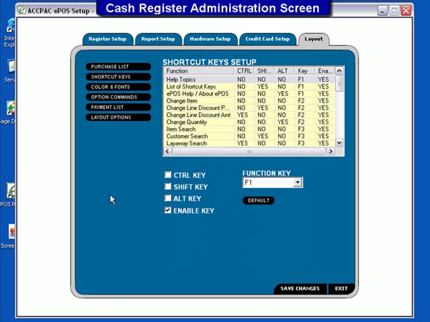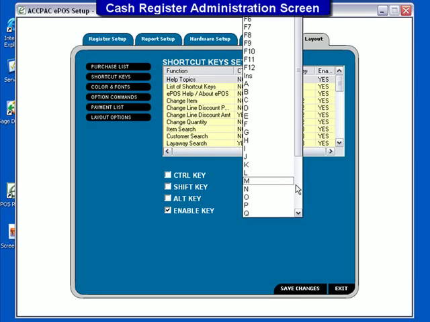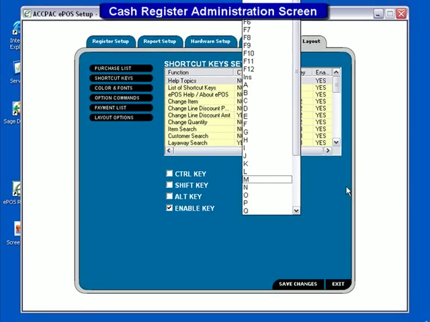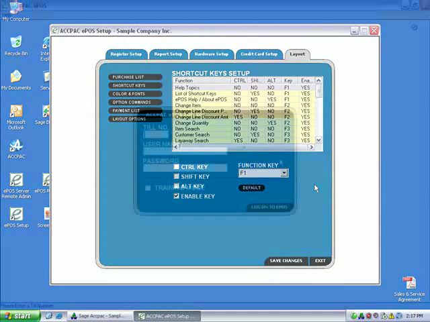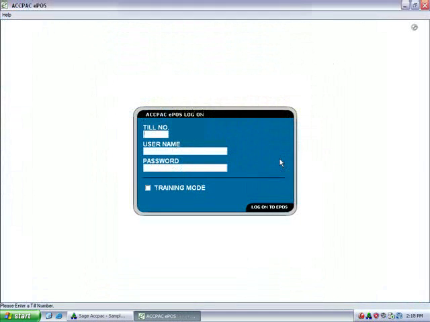The Shortcut Keys option allows configuration of keyboard shortcuts to optimize the user's interface while interacting and conducting business on EPOS. So now once I've set up the layout, hardware, credit card validation, reporting, and the shortcut keys, I am ready to start processing transactions through EPOS. Alright, so I'm now ready to do some transactions as a cashier.